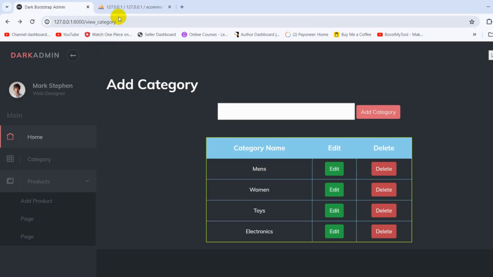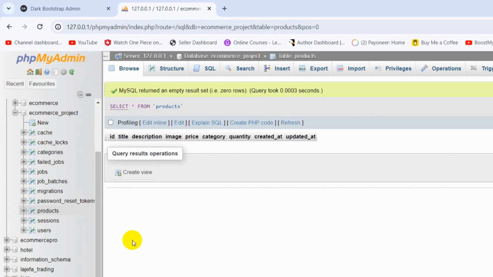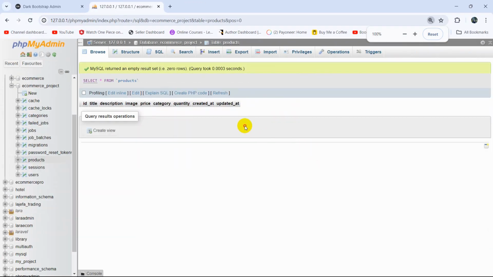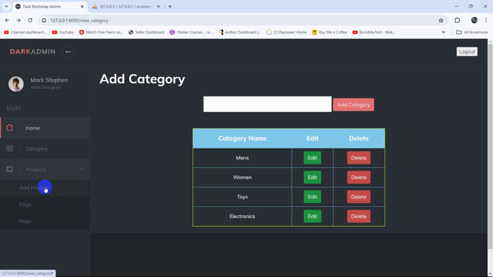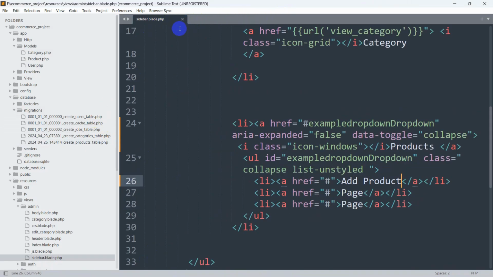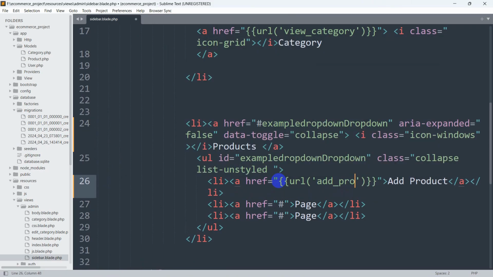So right now if we go back to our browser, then refresh our database, here you can see we have one more table here called product, and in the product we have title, description, image, price, category and quantity. So right now what we'll do is that when you click on this add product option, it will take us to another page with some input field. So let's go back to our code and we'll just close this one, and here in the sidebar you can see add product, and for this href we'll open a curly bracket, then we'll say here url, first bracket, single quotation. Let's say our url name will be add_product.